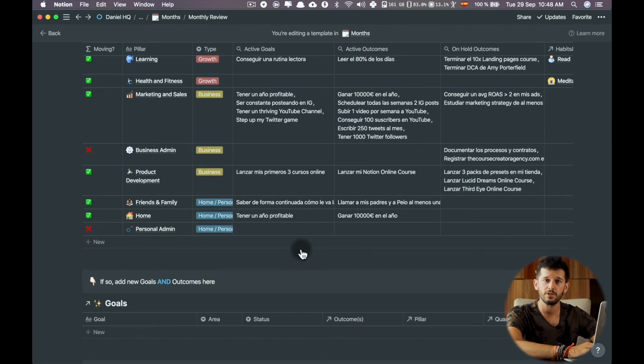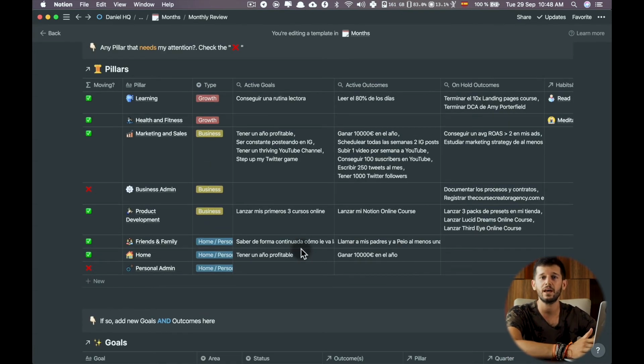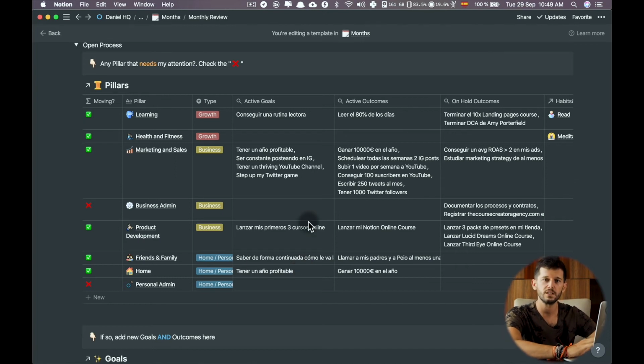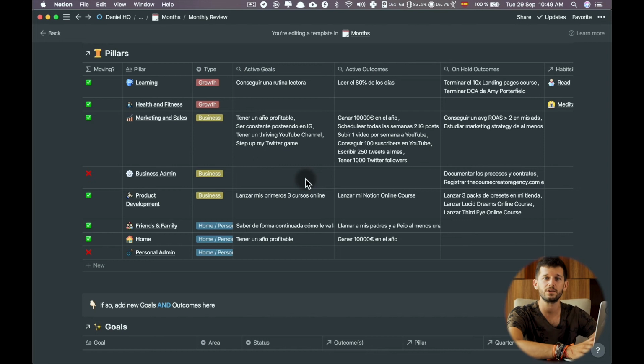Or the third option will be to be okay with not attending that pillar this particular month. In this case, I will just continue my process, and that is it. So once I'm done with this process, I will come back to the pillars database and check it one more time to make sure that consciously I know what I'm doing and I have added everything that I want to add, or I have deliberately chosen not to focus on a pillar in particular. Once I have done all these iterations, I will continue my monthly review.